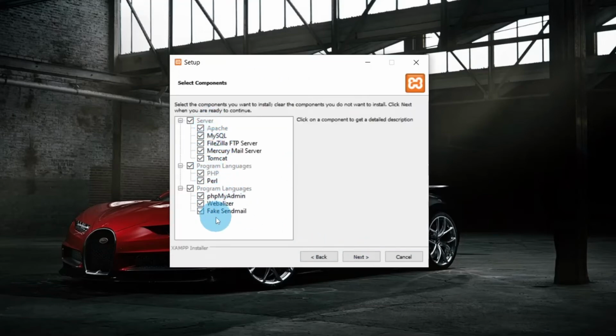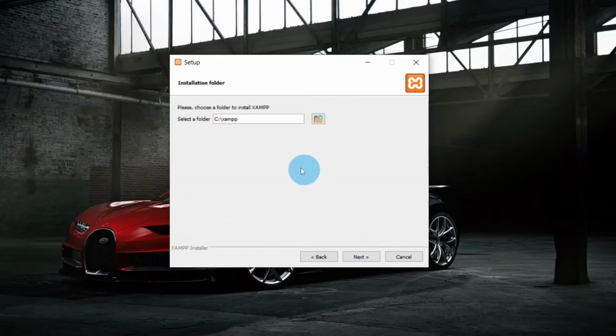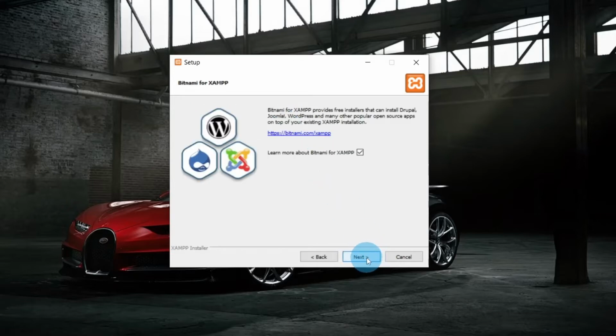There are multiple boxes checked for installation. You can leave it as default and click Next. Then the default language option is English. You can change if you'd like to. And click Next. Click Next again to start the setup.